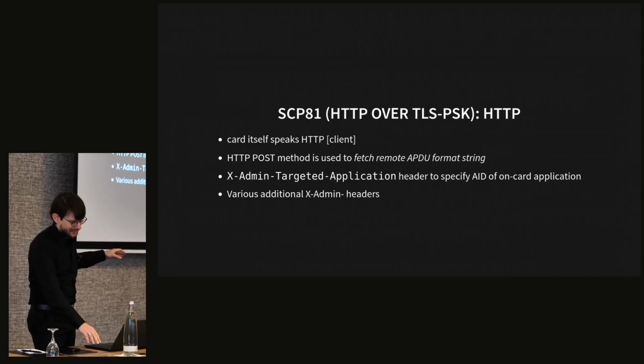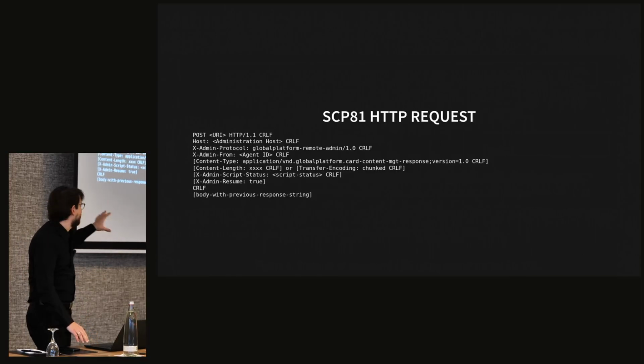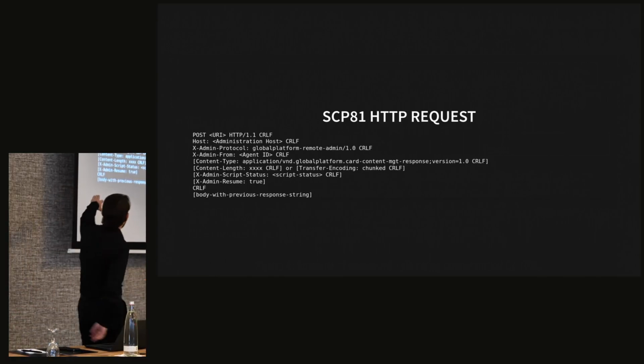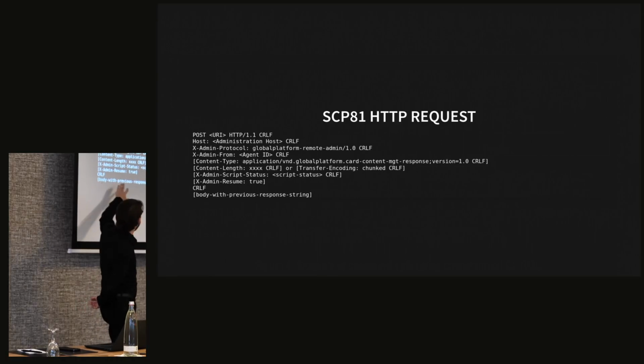And some additional headers. Now, this is an example of the HTTP request, like from the spec. Of course, this has some variables that are not expanded in here and some optional parts. So this is the request that the card makes. And since, as I said, the card is the client, a request from the card has an optional section which contains the body of the previous response string.